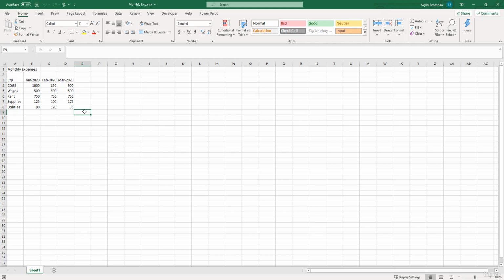Okay, now that our monthly expense report is filled with labels, date values, and numeric values, we are ready to start adding some formulas to build more info into this report. Currently, we have the individual expenses filled in for every month, which is great. So we could see that supplies was $125 for the month of January, and then it was $100 for February.